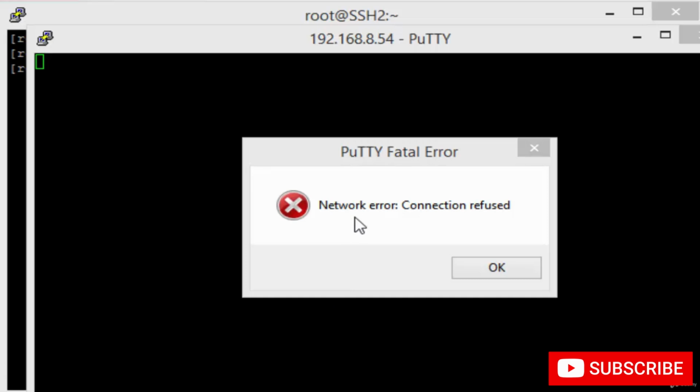So why can't I connect to the SSH2 machine? To connect to the SSH2 machine, we have to allow connection to the new port from the firewall. So let us set the firewall to accept connections on port 1881. Okay, let's go back to the terminal.